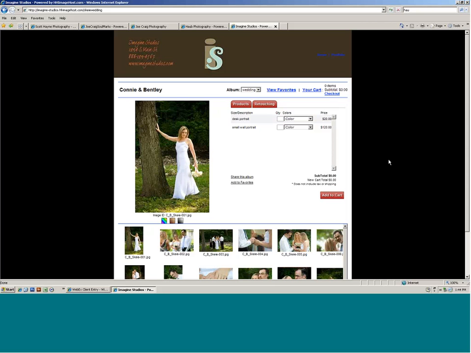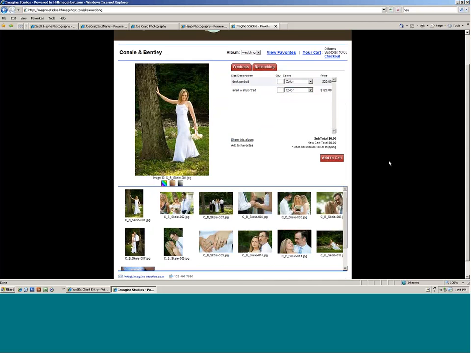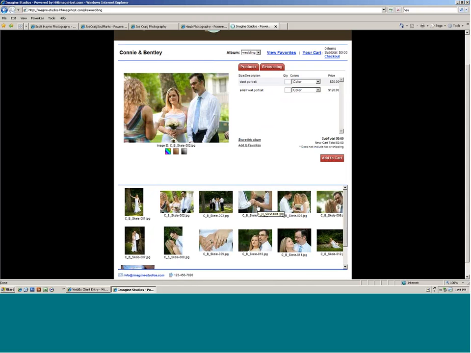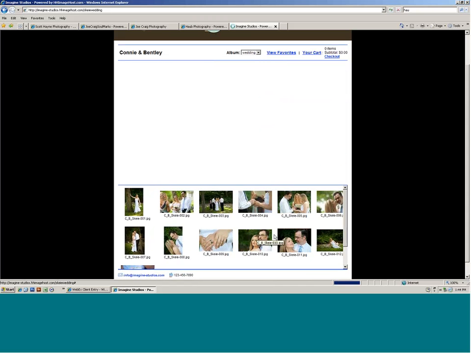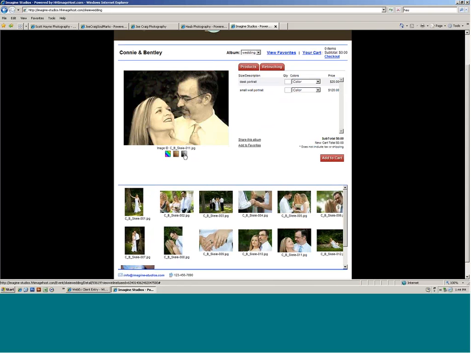So this is how your customer will see HHImageHost. This is one of the 2 galleries, and I'll show you the other gallery later. So there's the thumbnails of the images down below, and then you can see them up top. You can view them in brown tone. You can view them in black and white. And then there are the products that you choose to sell. In this case, there are just 2 print sizes. There's a desk portrait and a small wall portrait.